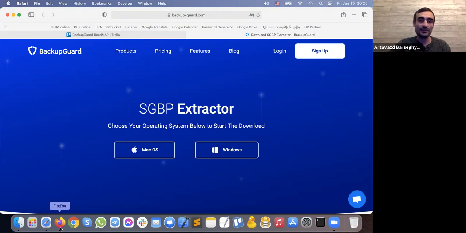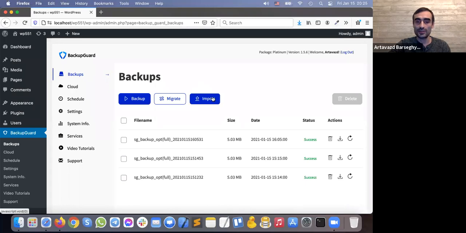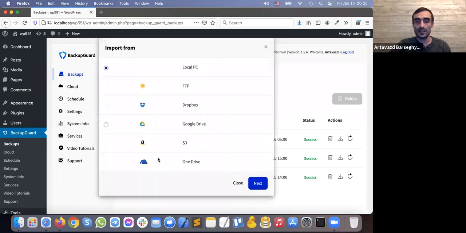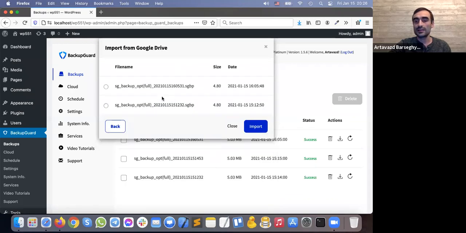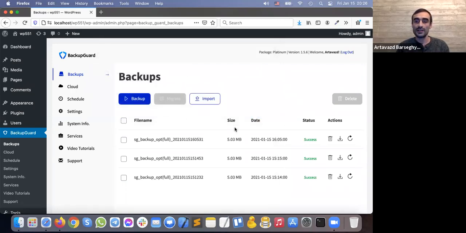because what you can do is just download the file and import it whenever you want. By the way, I forgot to show you the importing functionality, but you can import the backup from here, and you can select any of the clouds that you have connected and import the backup. For example, if I select Google Drive, you can see that I have 2 backups in Google Drive. I can import one of the backups and then I can restore it. So as you are using this plugin normally, you won't need the extractor, but the extractor works whenever something very rare happens.